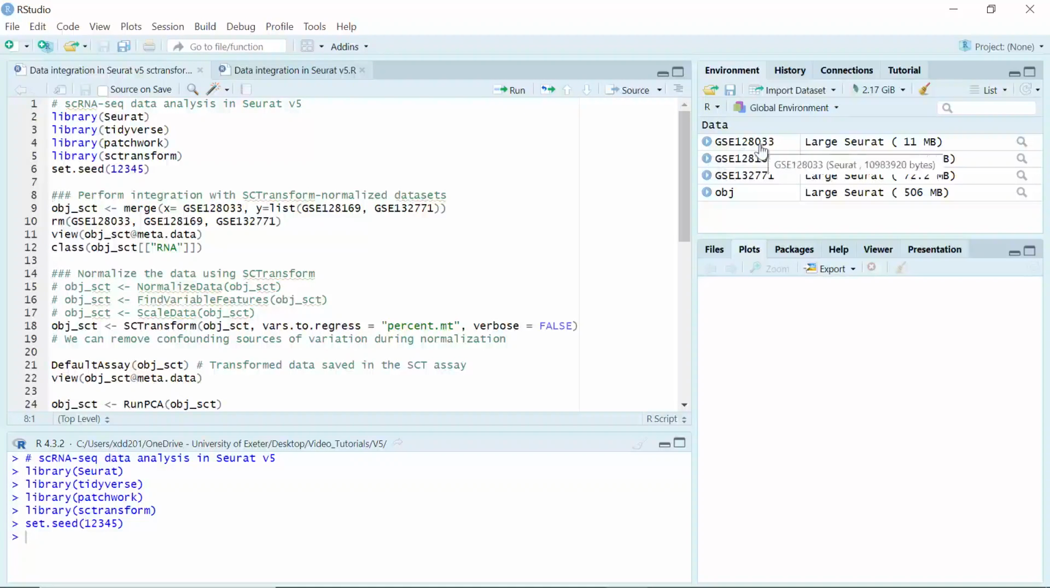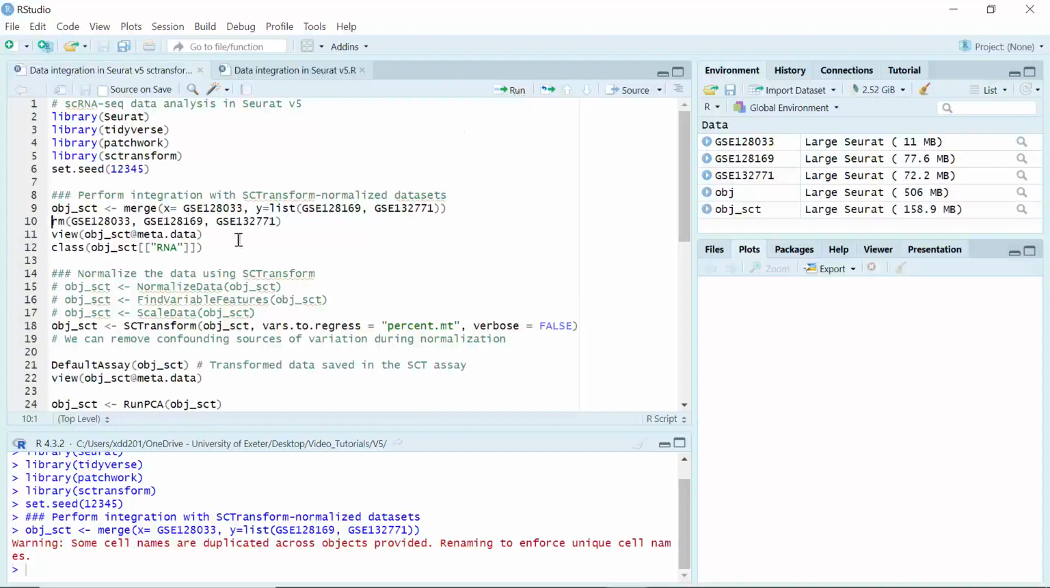In my previous video tutorial, we loaded 3 GSE datasets for human non-single-cell RNA sequencing from healthy donors, and we created an object and performed the data integration. So today we can use the same dataset for the demonstration. We can merge the 3 datasets as object SCT. Let's merge the dataset. Then we don't need the 3 datasets anymore, so we can remove them.